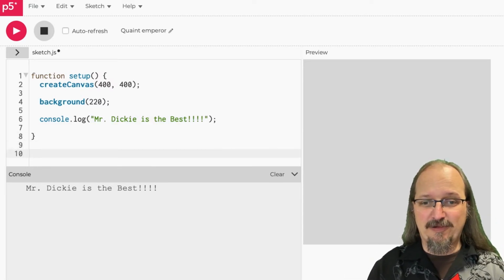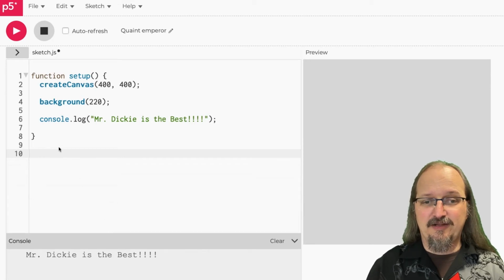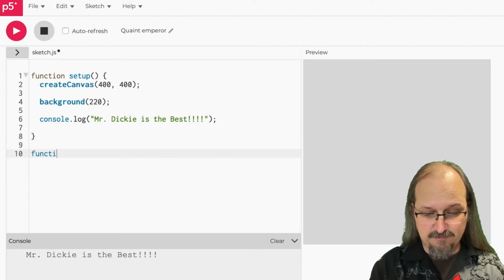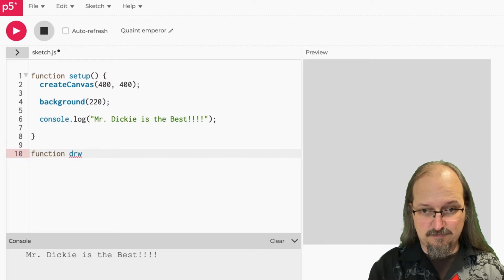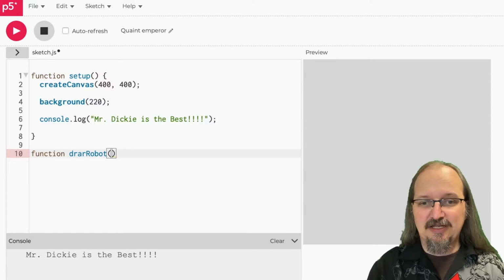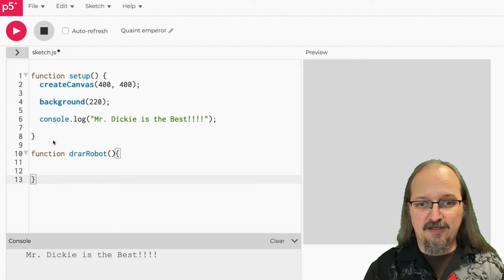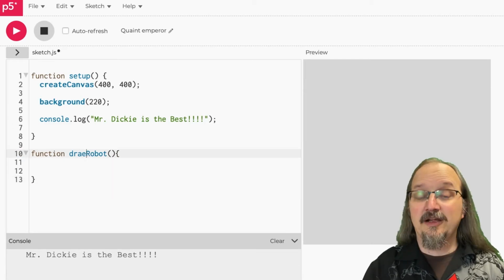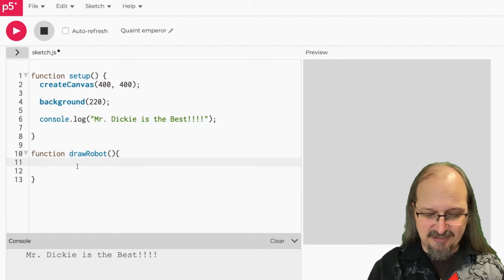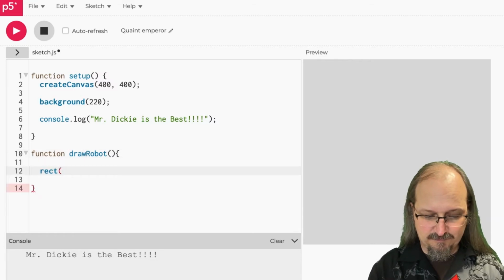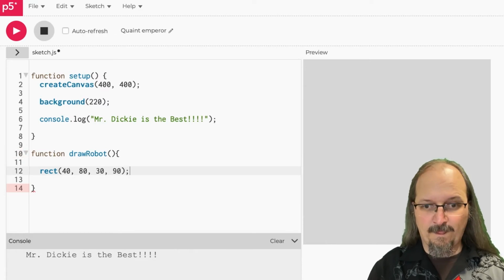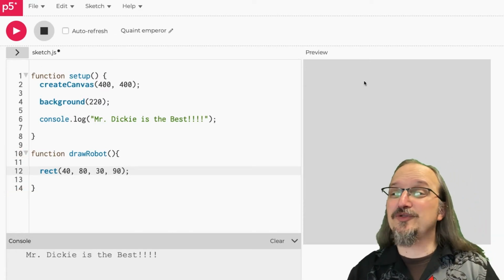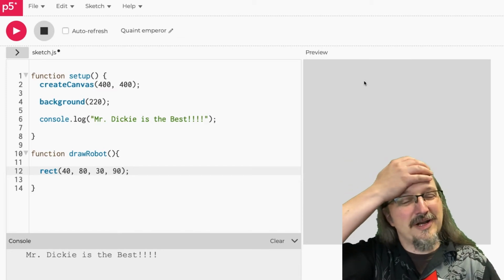Let's say I had a draw robot function. I'm going to pull my console down out of the way again. Let's say I had a function draw robot. Draw. I'll fix that in a second. There we go. Now it says draw robot. And let's say my robot was really simple. Now when I run it, I don't see my robot get drawn anywhere, do I? I'd be like, what's going on?